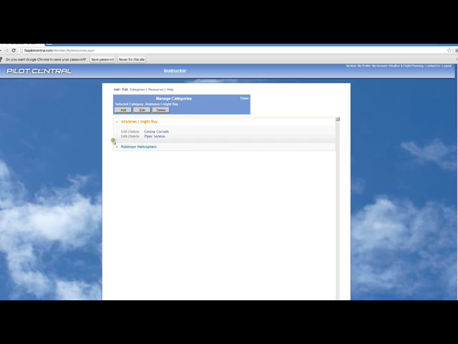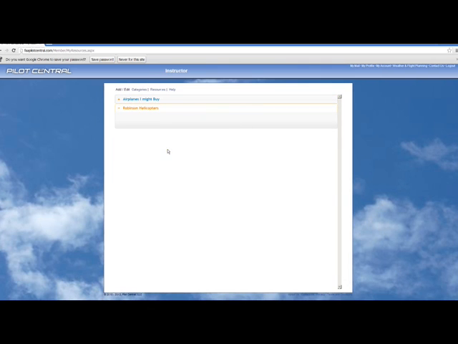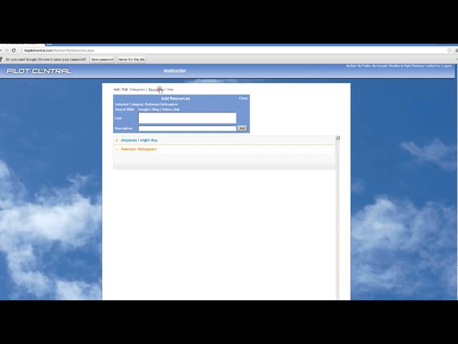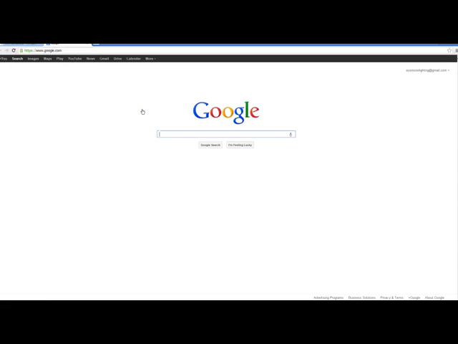As you can see, our new category, Robinson helicopters, just popped up. So let's click on that and open that category. I can now close my category window, and I now want to add resources for Robinson helicopter. So I'll click on the resources button. I'm going to open a search engine and go to Robinson helicopter.